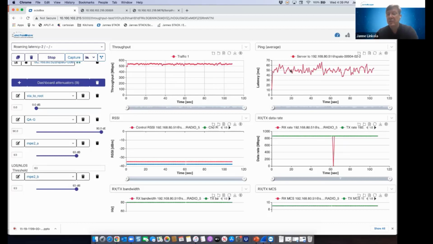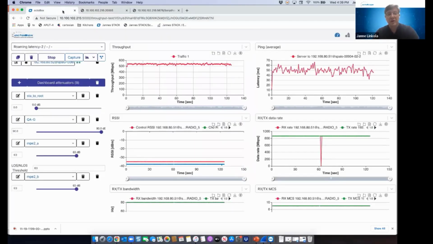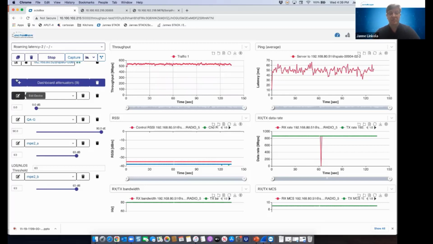As you can see, the throughput through the root node is about 550 megabits per second. And we're seeing about a 50 millisecond latency here. Now, what I'm going to do next is minimize the attenuator between the StayPal and the first extender. And so now the StayPal sees both the root node as well as the first extender. It's still connected to the root node because it has a great signal and there's no need here to do any kind of roaming event.